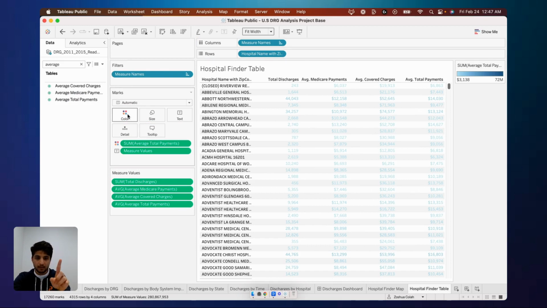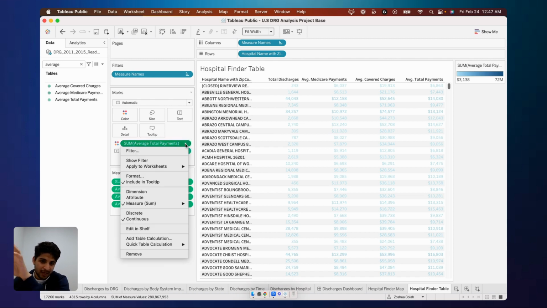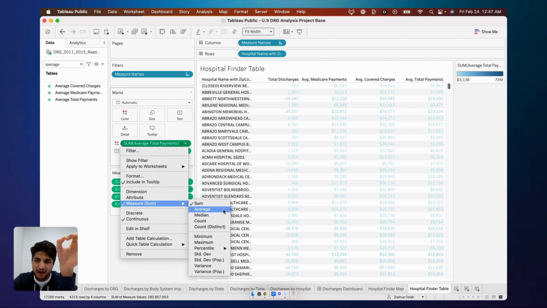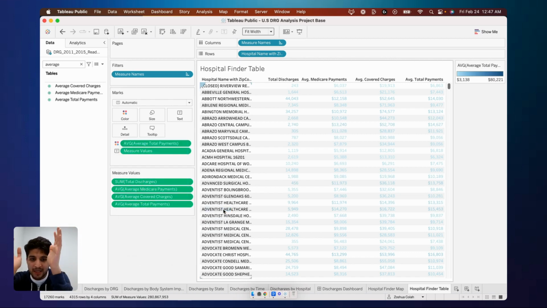That's step number 1. Once you've done that, you'll initially see you've got a sum of average total payments taken in, which is what we don't want. We just want to make that an average of average total payments. So click on the arrow for that sum of average total payments and change your measure from sum to average.